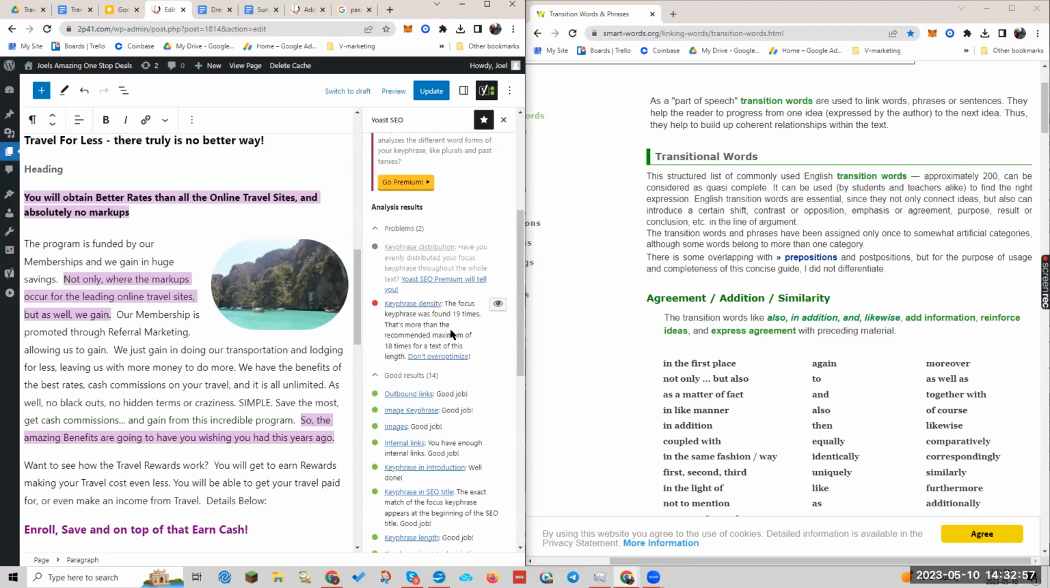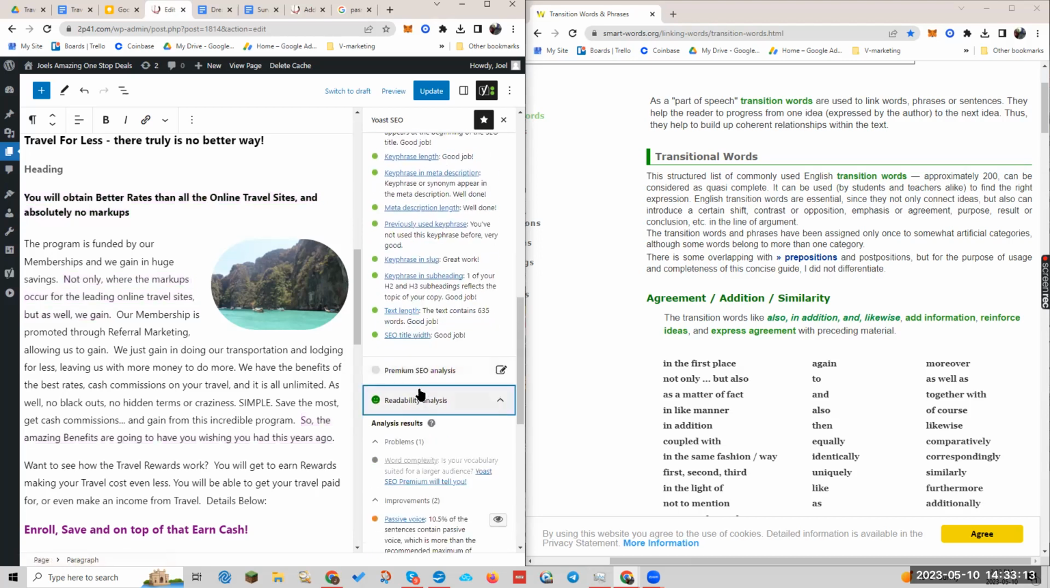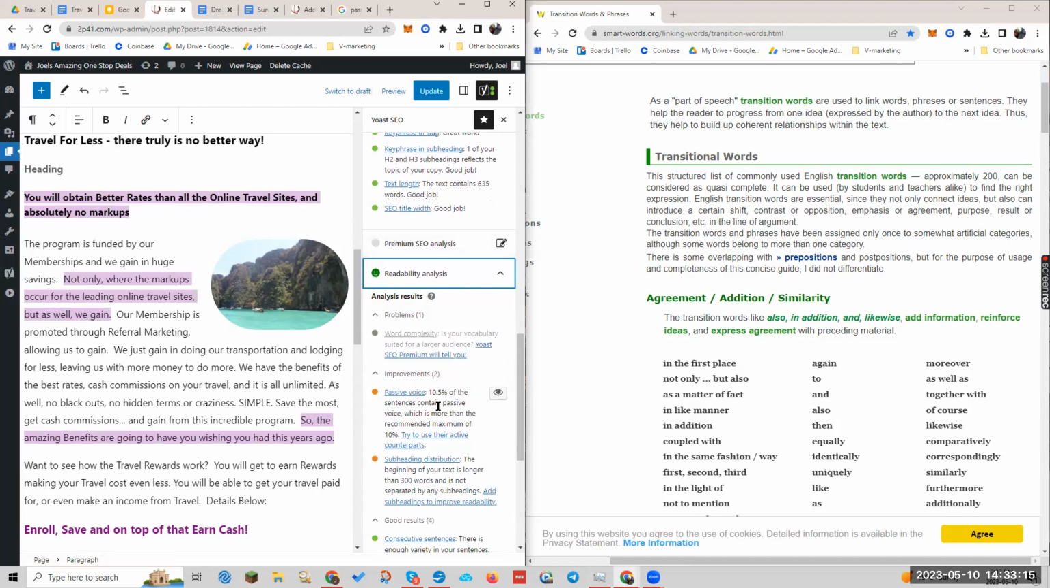So even though I'm using my key phrase density 19 times, which is really high, I really need to go through and change that. But I only have one major issue. Everything else is green. And over here, I got a passive voice. Now, that's pretty easy to change.